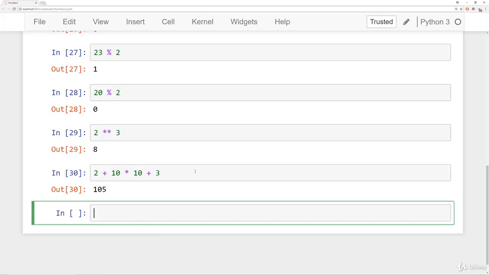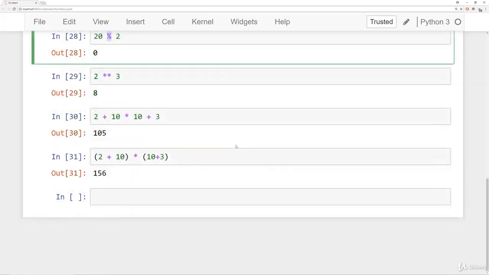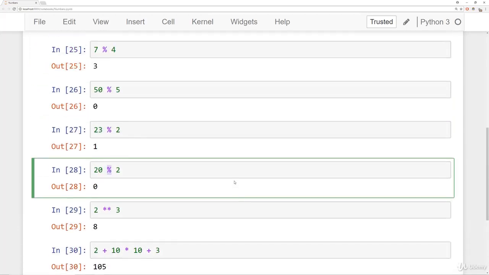So to have our operations happen first, the way we want them, we can use parentheses. I can say 2 plus 10 multiplied by, and in parentheses, 10 plus 3. And if I run that, I get back 156, the way I want it. Okay, so that's the basics of arithmetic and using Python as a calculator. Hopefully it was pretty straightforward.